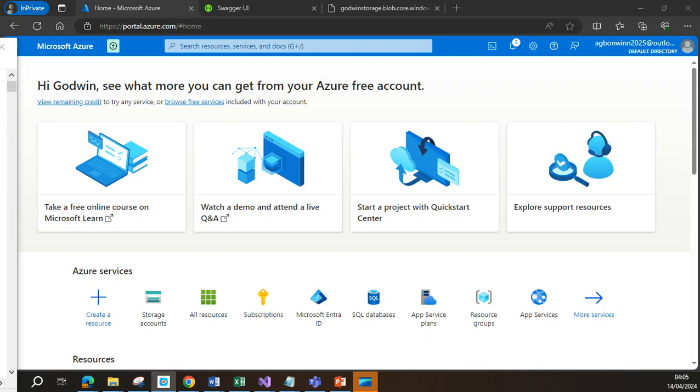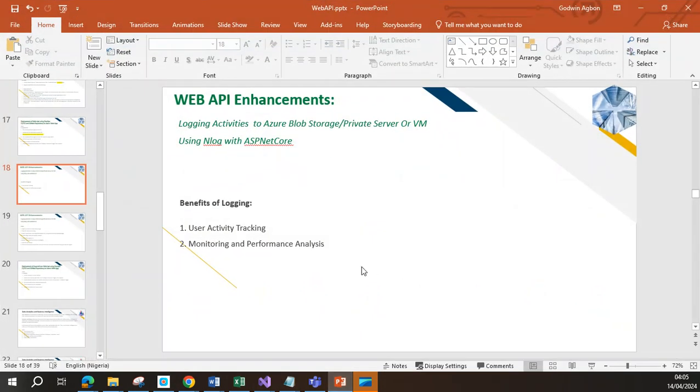Today, we shall be looking at activity logs using NLog in ASP.NET. The importance of logging cannot be overlooked in software development because of some of the benefits seen on the screen. With proper logging in your application, one can track users' activities. It will help you to understand the users and their behavior as well. It can help to monitor the performance analysis of the system and so many others.